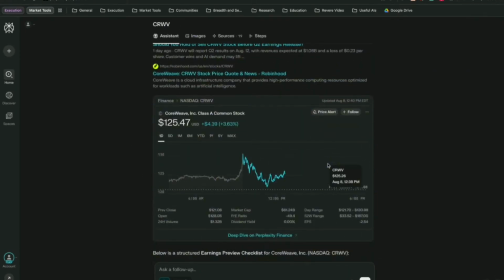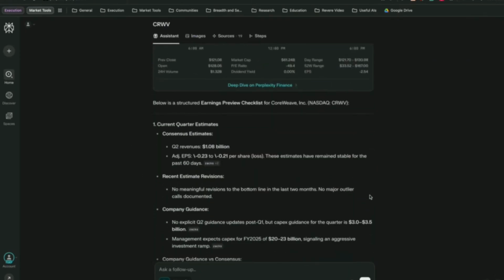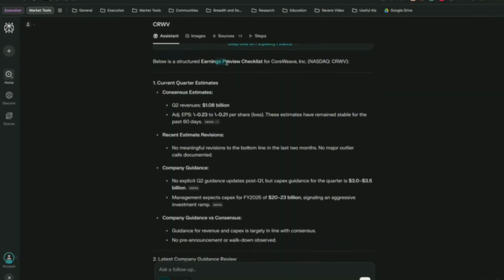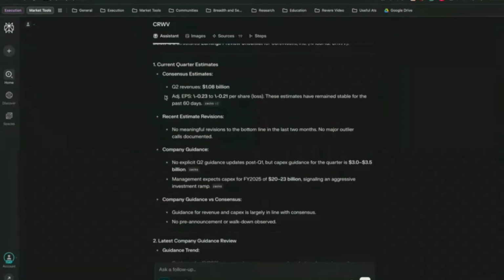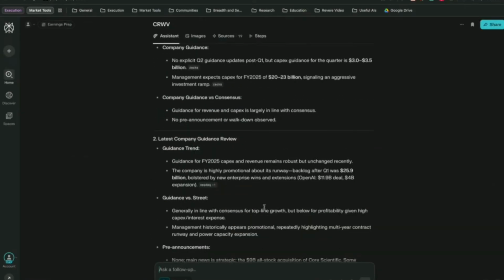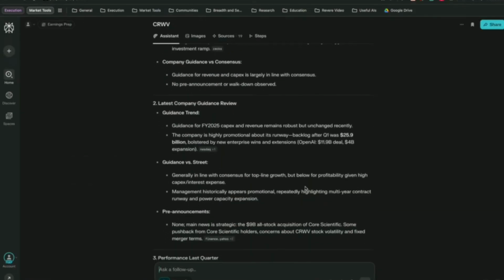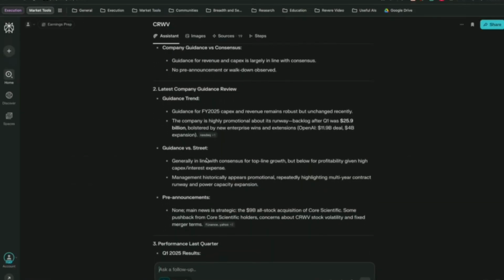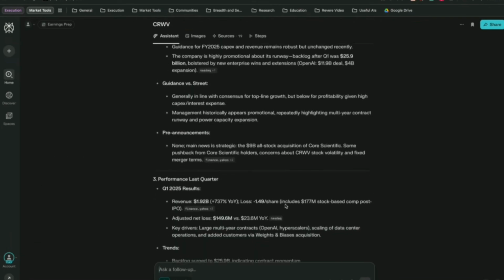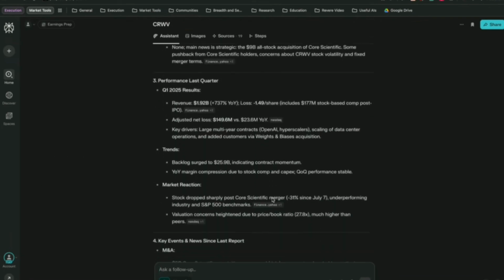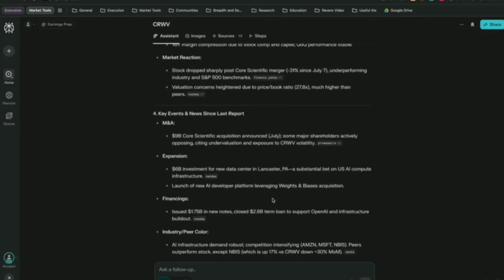Gives me the quick little price chart, which is pretty cool. And here's the earnings preview checklist that it's giving me. This is the estimates that it's looking for. Latest company guidance review, the trend, guidance versus Wall Street, performance last quarter, key events and news since last report.